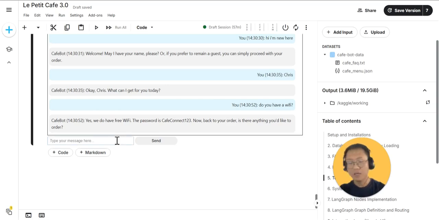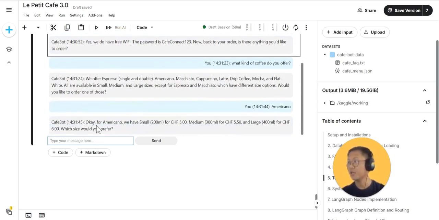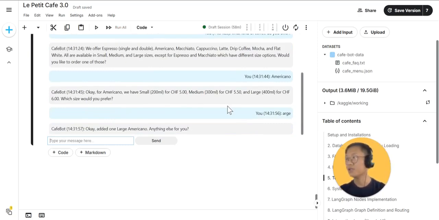All right. So let's say, what kind of coffee do you offer? And then let's see what the response of the chatbot is, right? So the cafe bot replies that they have espresso, americano, macchiato, etc. So let's say let me just order americano, without specifying the size, right? So okay, we have a small size, we have medium, and we have large. So I will just say maybe large, because I'm thirsty. All right. Okay. So anything else for you?